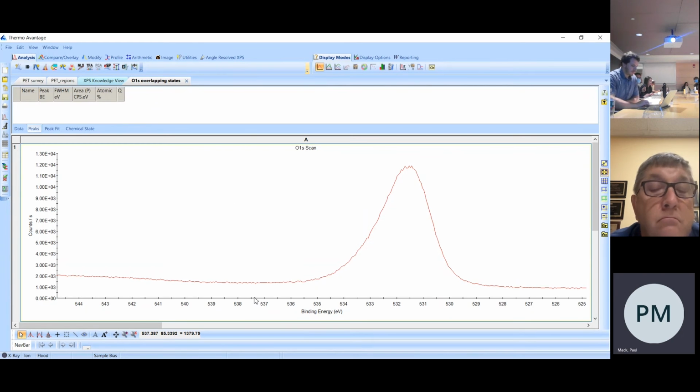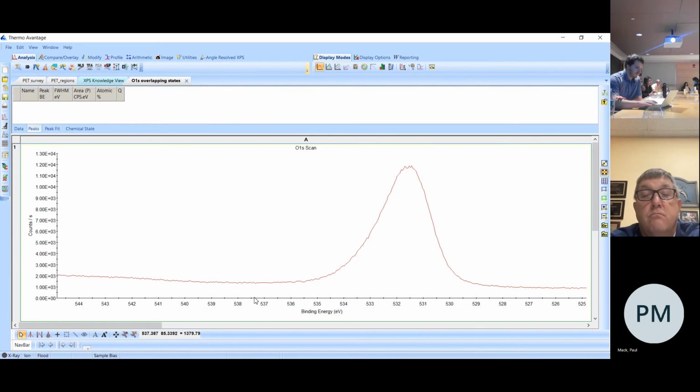So let's imagine we're brand new to the spectrum. How do we go about peak fitting this? As I say, one of the things to remember with peak fitting XPS data is you're not necessarily looking for the truth. What you're looking for is to peak fit the data in a way that is responsible, in a way that is consistent with the data, and in a way that is physically meaningful.